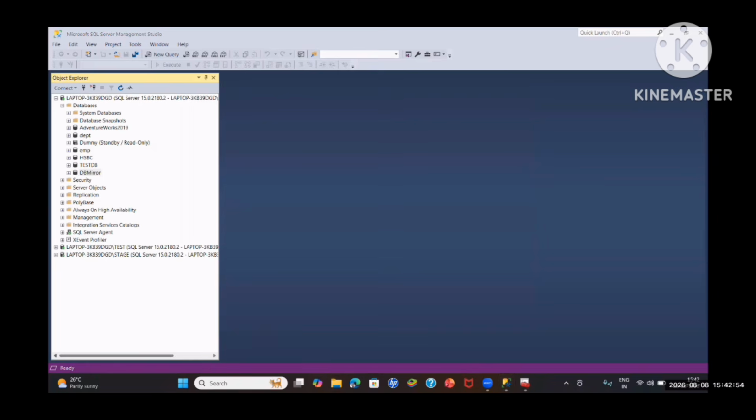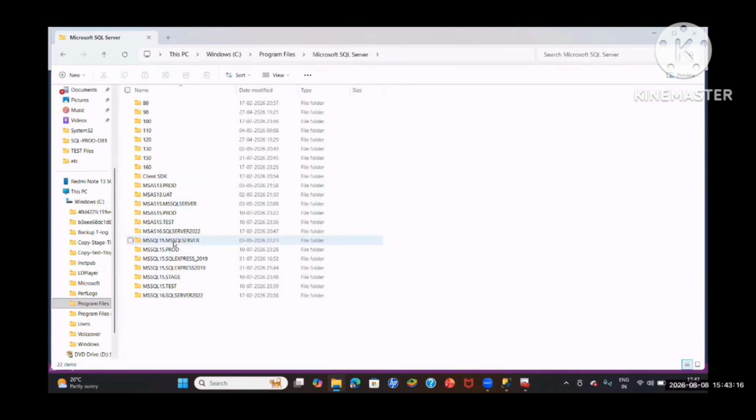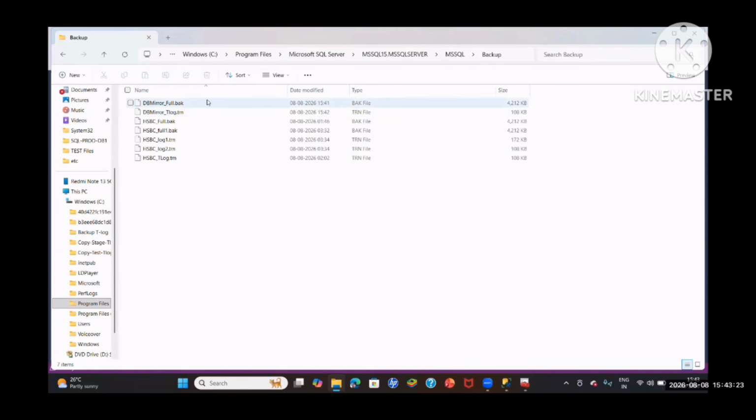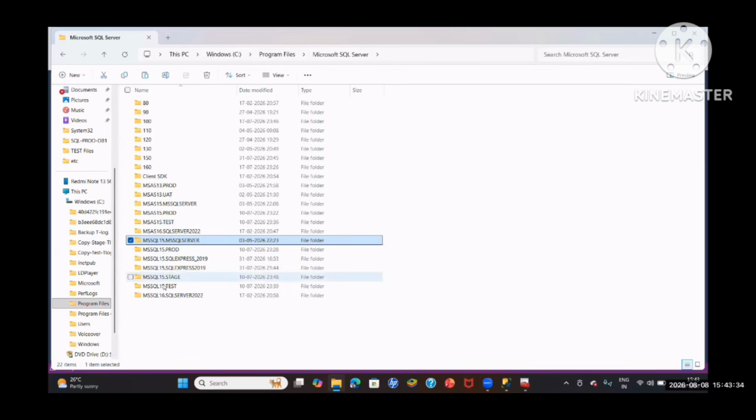My transaction log backup is completed. Let's verify in the path. Go to Windows, go to Program Files, go to SQL Server. This is my default instance, right? Let me verify here. Go to Backups. Here my full backup and transaction log backup are available. Let's copy these two backup files and paste them on the mirror server.